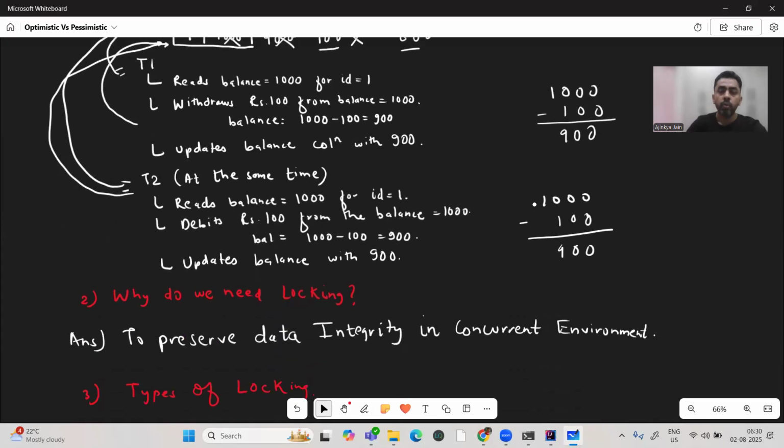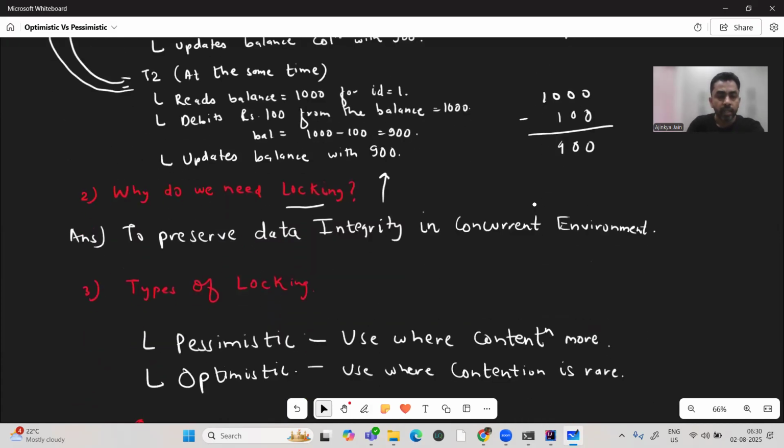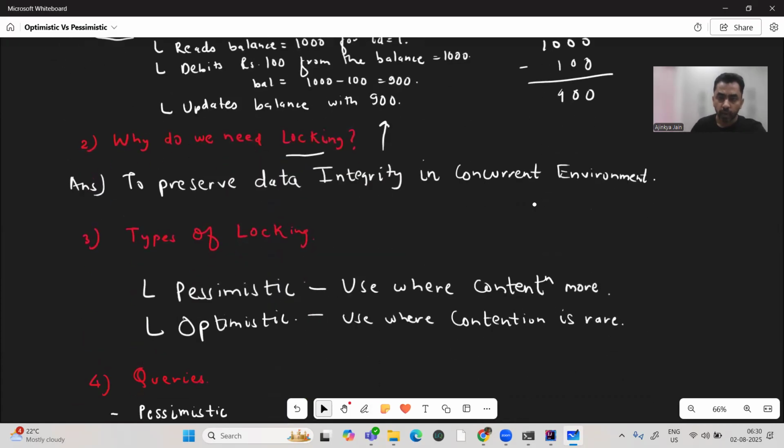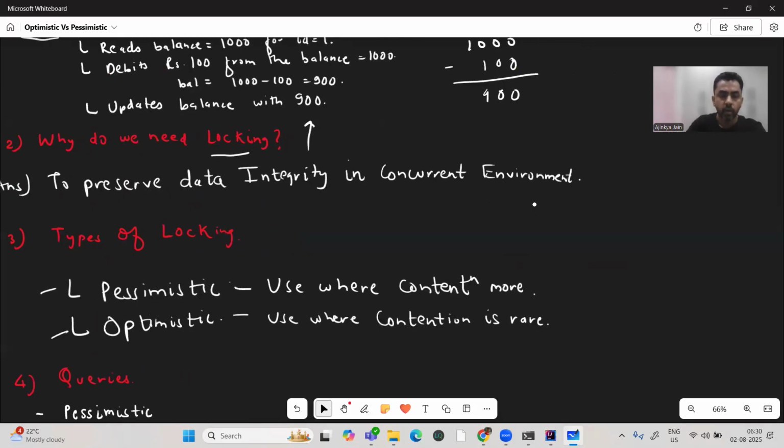In order to avoid such scenarios and to preserve data integrity, we need locking. Now we'll see what the types of locking are. There are two types of locking: one is pessimistic and another is optimistic. Let's quickly see what pessimistic locking is.